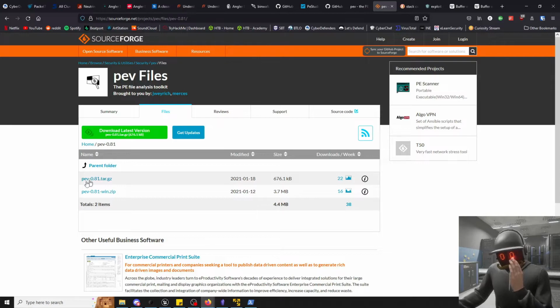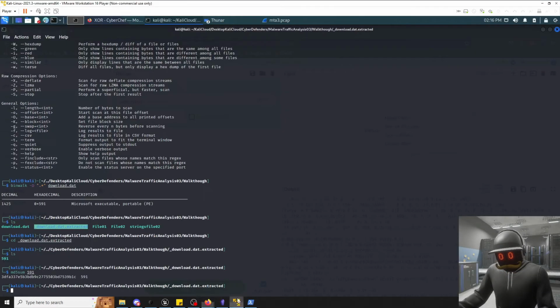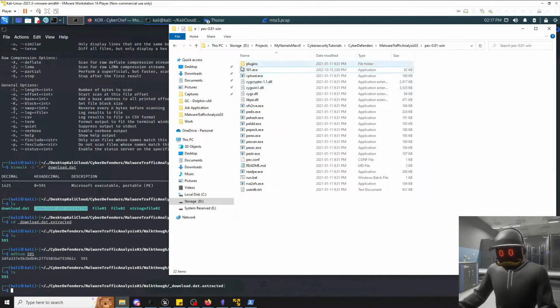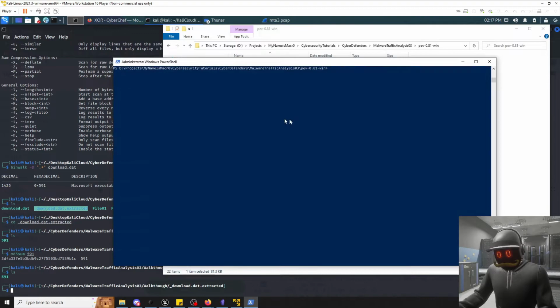Okay, so here's the file here. You can download it here. And what I've done is I've taken my file here, the 591, and moved it to my Windows host. So this is it here, the 591.exe, and I've opened this up in PowerShell.